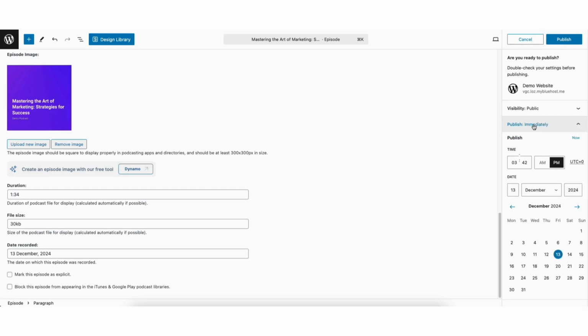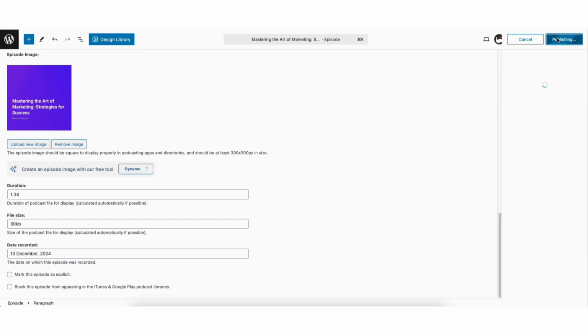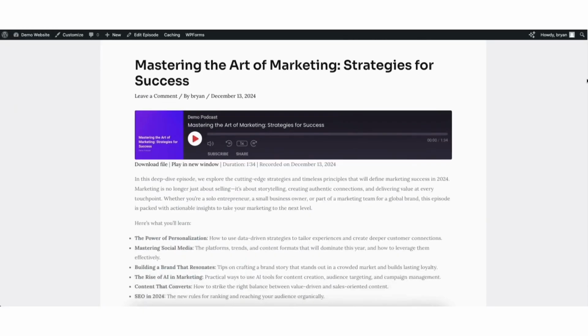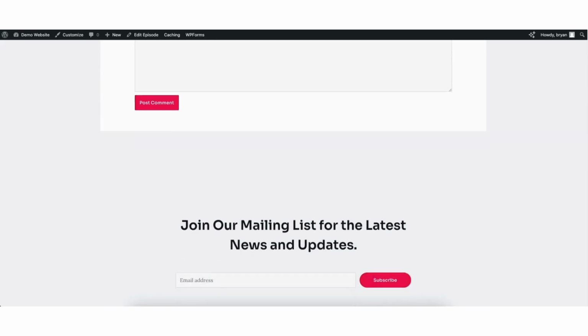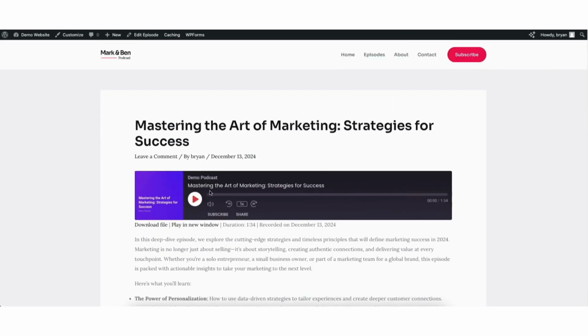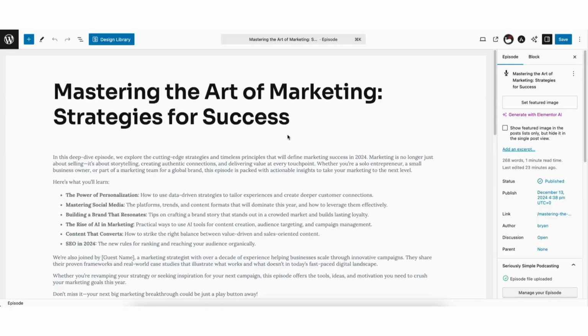If you click this, you can schedule when your podcast episode will be published. Once done, click the Publish button. If you click the View Episode button, it'll bring up the view of the podcast episode based on what you entered. You'll see users can easily play the episode, subscribe to the podcast, share it, download the file, and play in a new window.